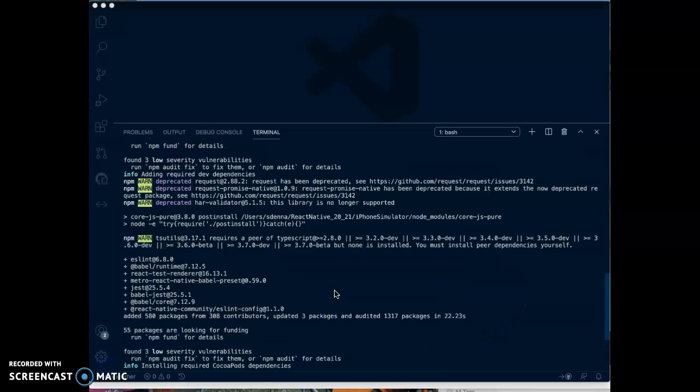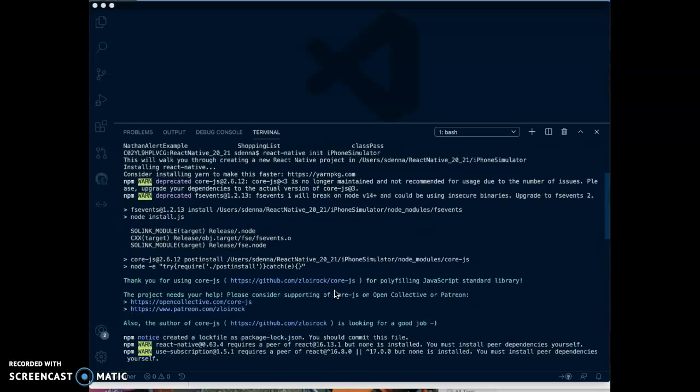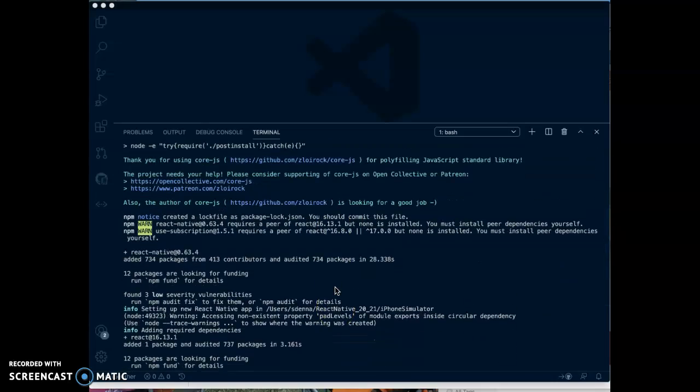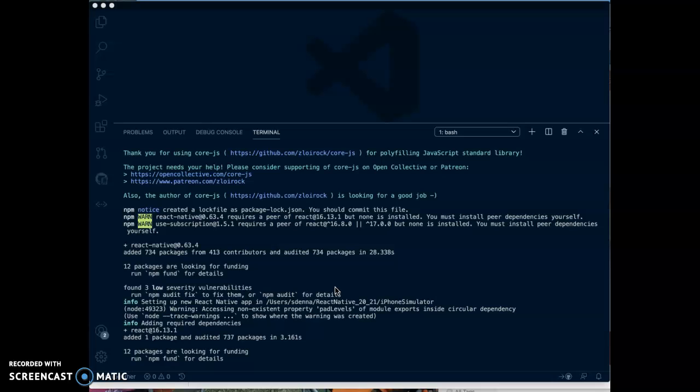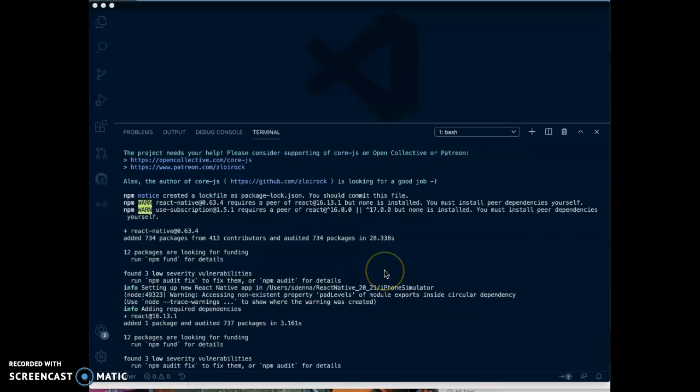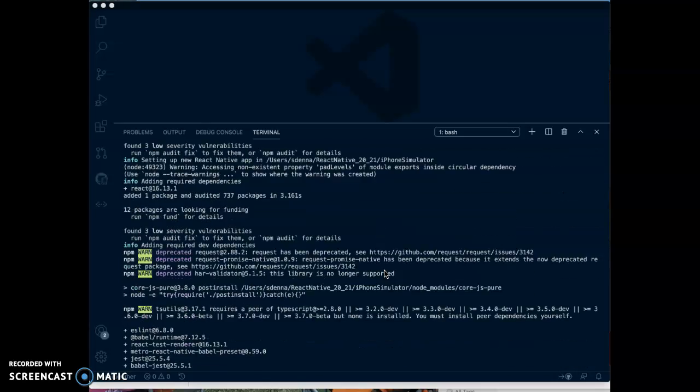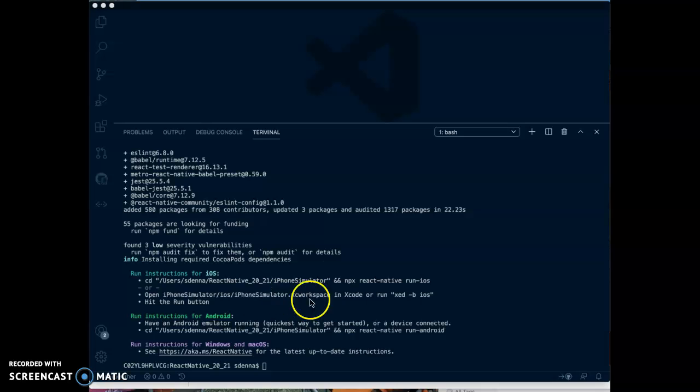Okay, so as you can see, I have had a lot of instructions that I've scrolled through, and you're going to see all kinds of interesting things here. You'll see a bunch of warnings for deprecated commands. You'll see people saying they're looking for a job, you know, coding humor. And then we'll get down here at the very end, and this is how we know that we are done.